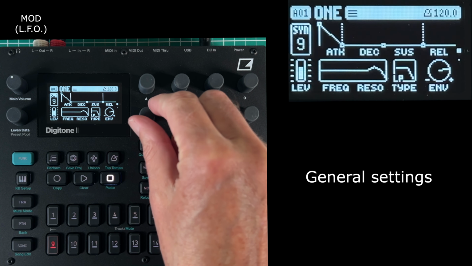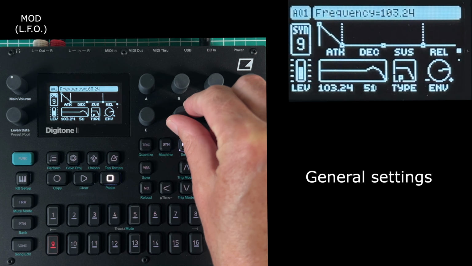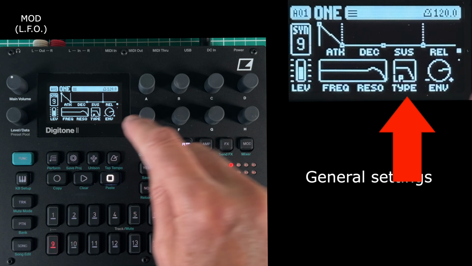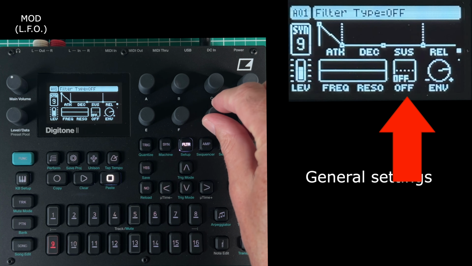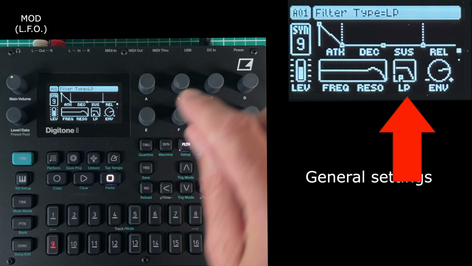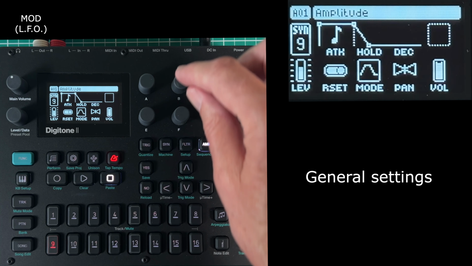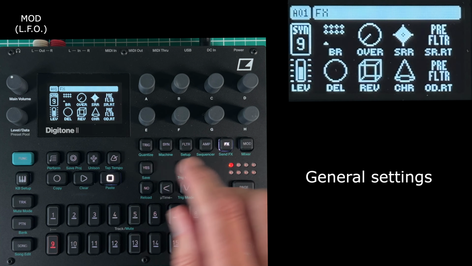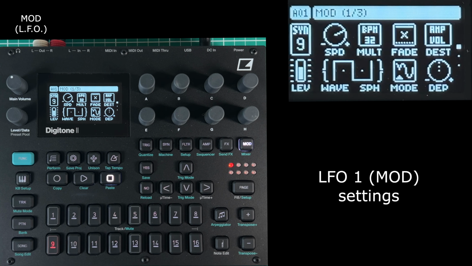Here I've cranked up the frequency with the E encoder, and I've moved the resonance up a bit. This is just to make the sound a bit sharper so we can hear it, and we're using the low pass filter. If I rotate the G encoder, it goes from off to high pass to low pass. Low pass is what we want. Turn the envelope up a bit. In the amp, set the attack to 0 so the sound comes straight in. I've got no effects set at all, so that brings us to the mod page.